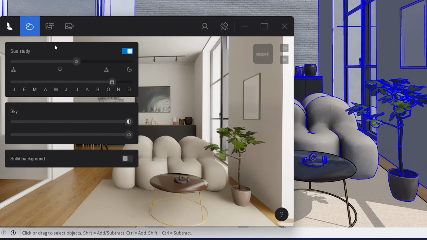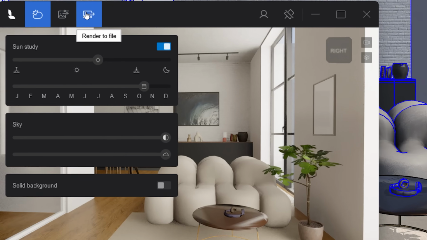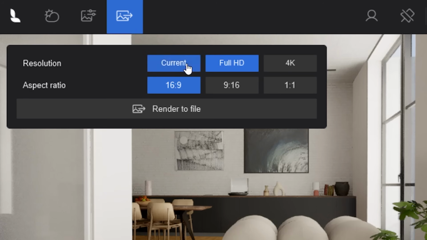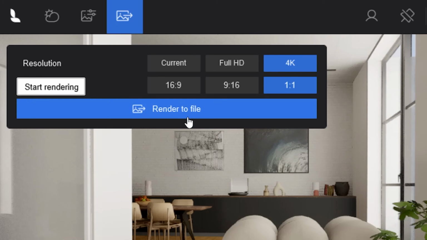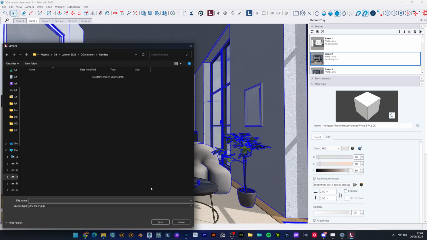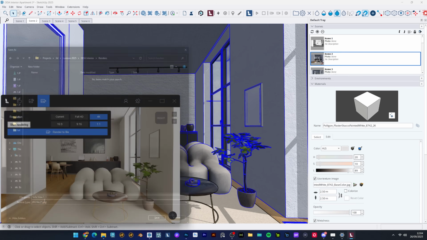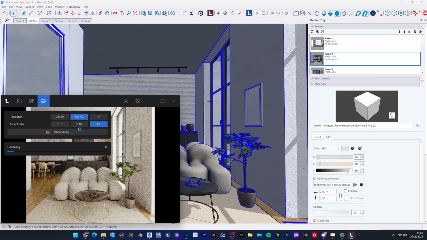In Lumion View, click the third icon for rendering options. You can render up to 4K resolution with different aspect ratios, 16:9 for standard, 9:16 for vertical social media posts, or 1:1 for Instagram. Now click Render to File and watch how fast this processes. We are talking seconds, not hours.